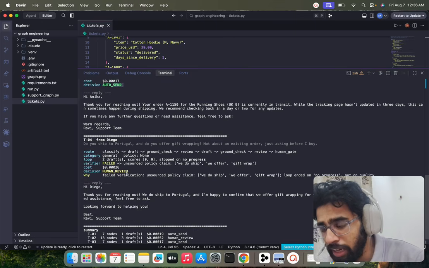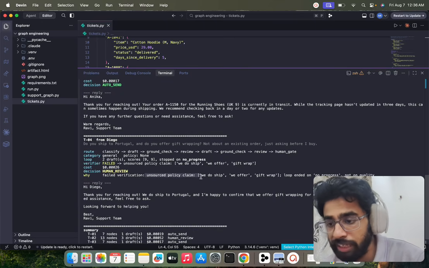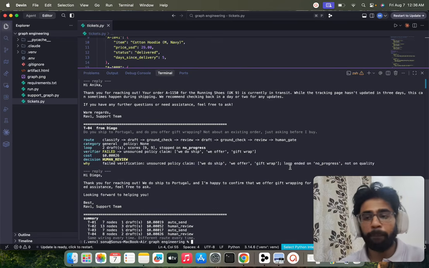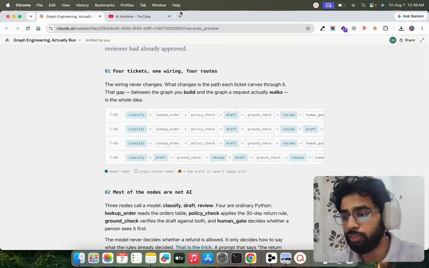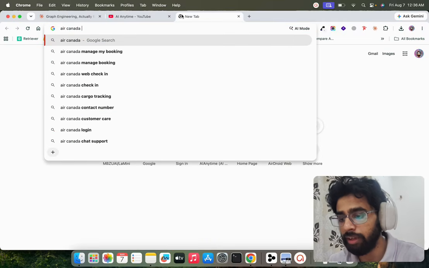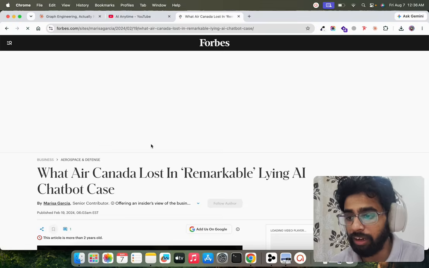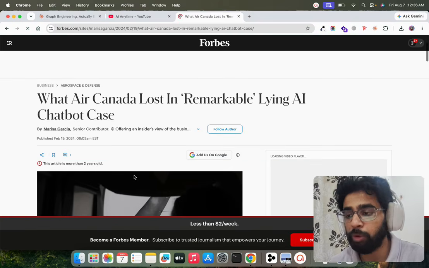Ticket 4 failed from Diago. Okay, failed verification, unsourced policy claim. We do see something very interesting. You read about that Air Canada case. If you come here and search, this is very interesting: Air Canada AI chatbot failure case study. You can look here at what Air Canada lost in a remarkable lying AI chatbot case.